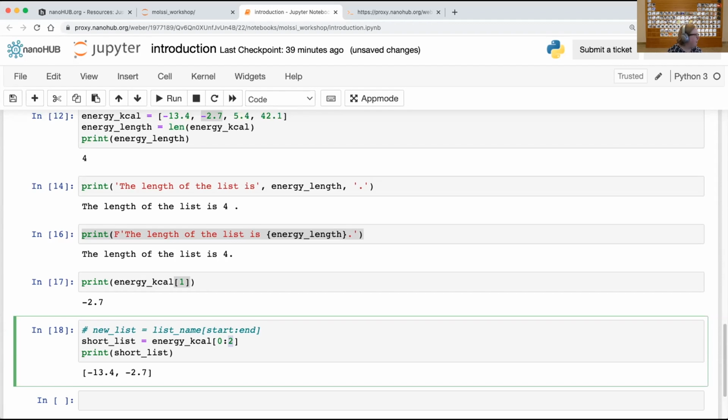Now, there's two other things that I want to mention about this. If you leave off the first number, it will automatically start at 0. So if I delete that 0 and I just have :2, then it's going to automatically start at 0. So this would actually be exactly equivalent to what I already had. If you leave off the ending index, if you leave off the second number, it's going to go until the end of the list.